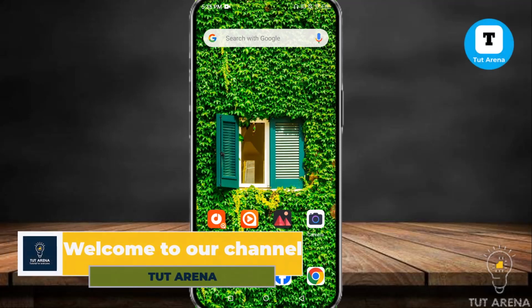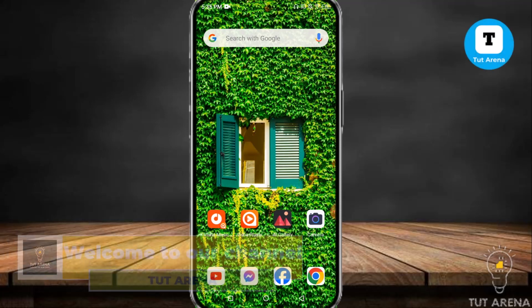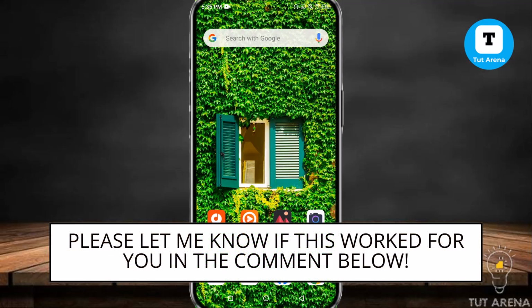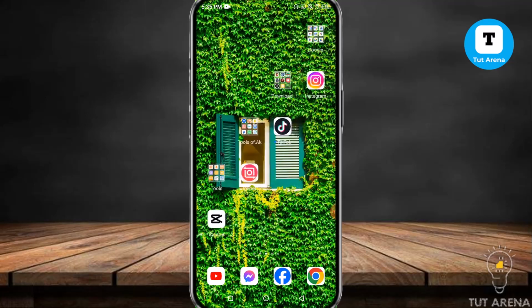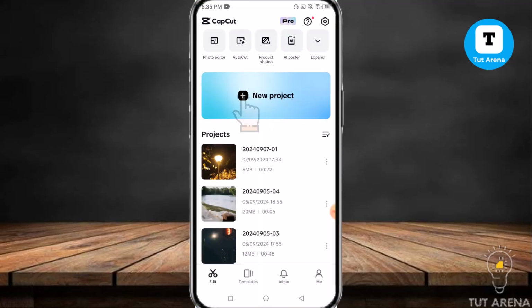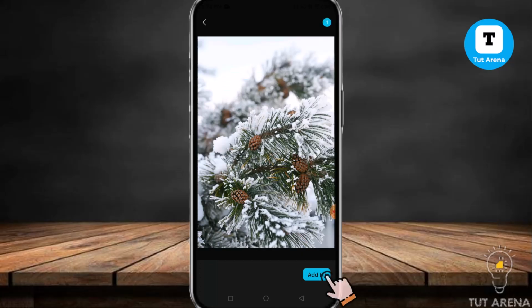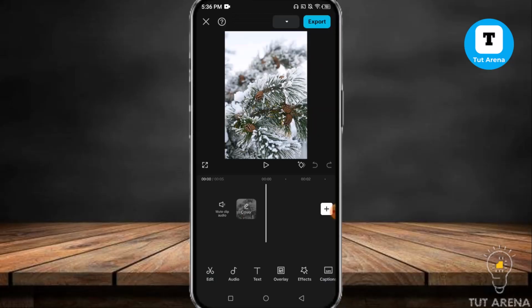In this video I'm going to show you how to create and edit a duet video on CapCut. Let's start. At first you have to open your CapCut app. Now tap on new project. Here select a photo as your background and then put it on your timeline.